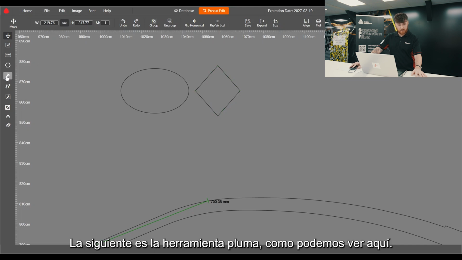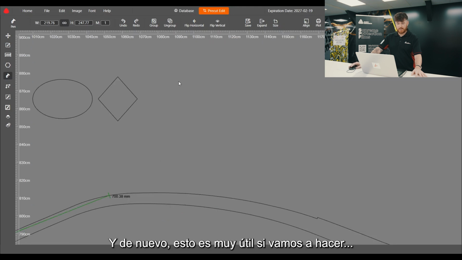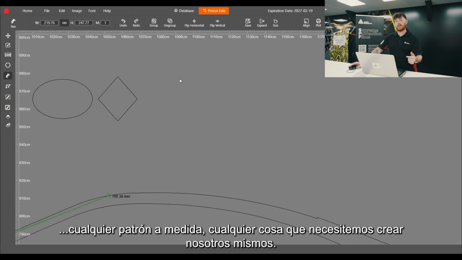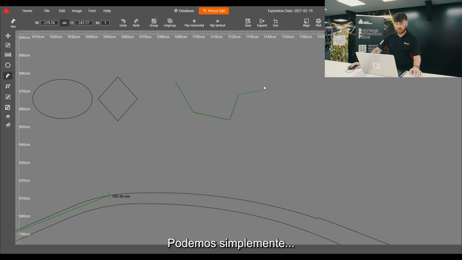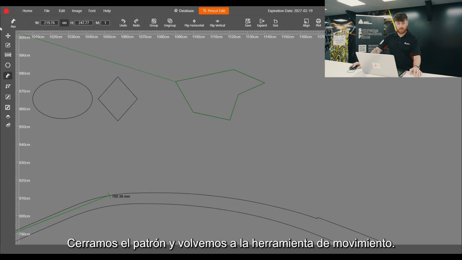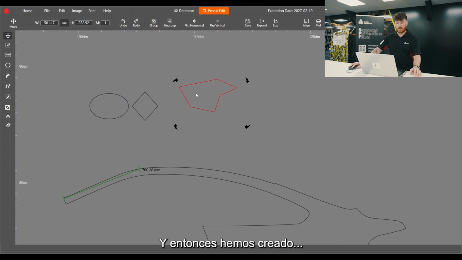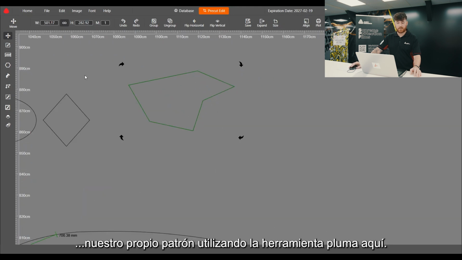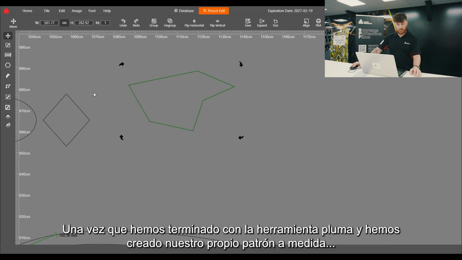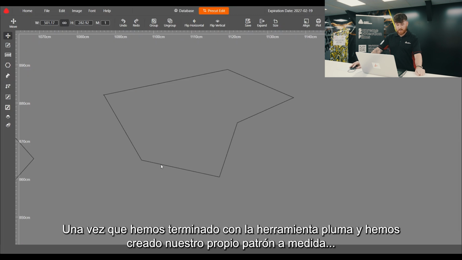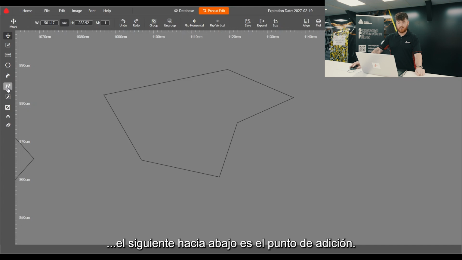Then the next one down is the pen tool, as we can see here. And again, this is quite useful if we're going to make any bespoke patterns, anything that we need to create ourselves. And we can simply just create any shape that we want, close the pattern, and then we run back up to the move tool. And then we have created our very own pattern using the pen tool here. Once we've finished with the pen tool and we've created our own bespoke pattern, the next one down is the add point.